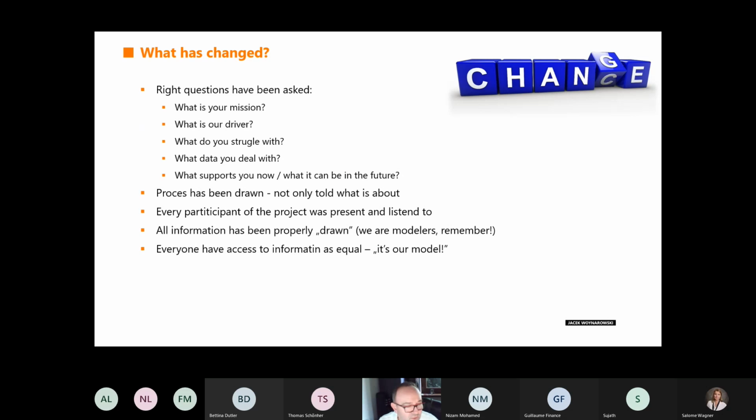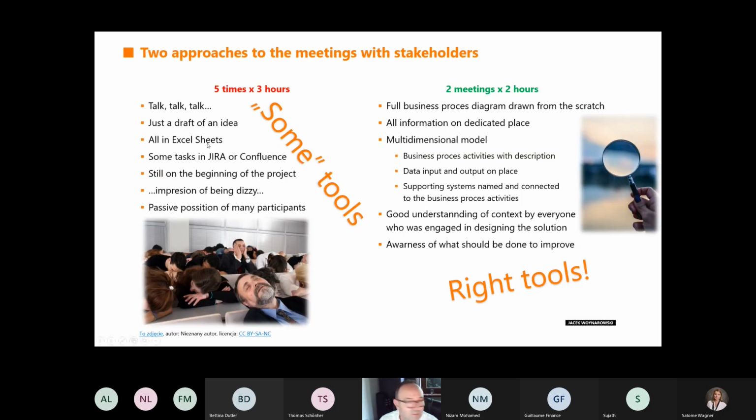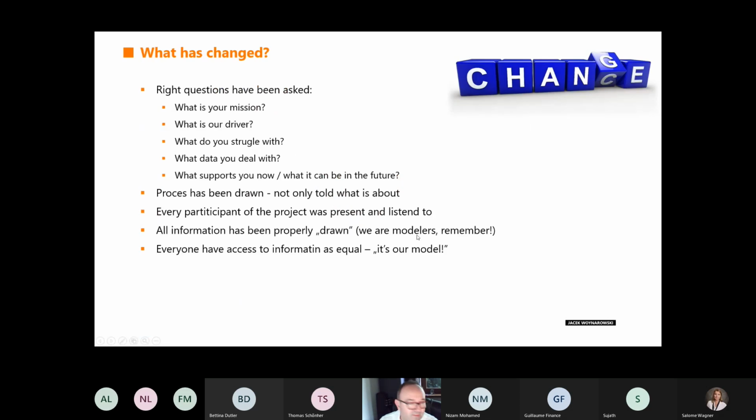So the process has been drawn, not only told like in this previous approach, which I showed here. We just draw it. Every participant of this project was present and had a chance to speak, to tell us their reflection about this or that activity, data, application, flow, and so on. What is the organization structure, and so on. All information has been properly drawn.